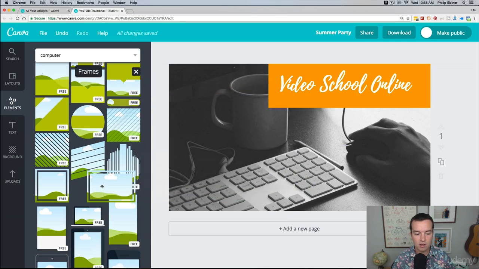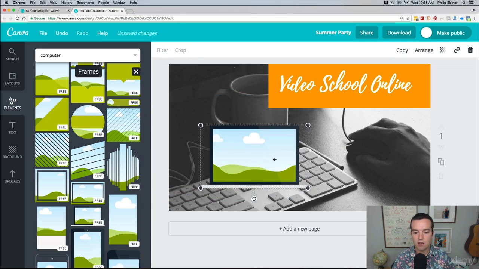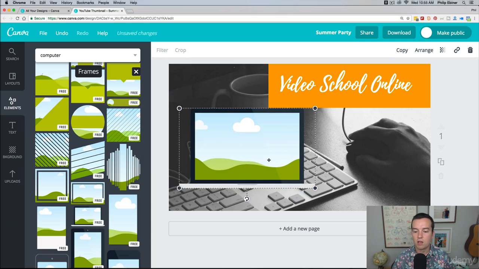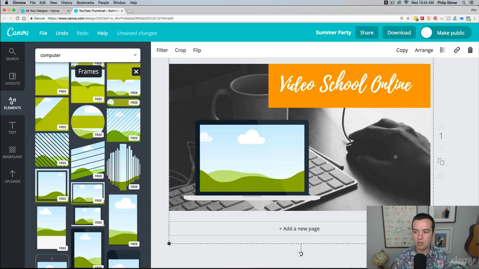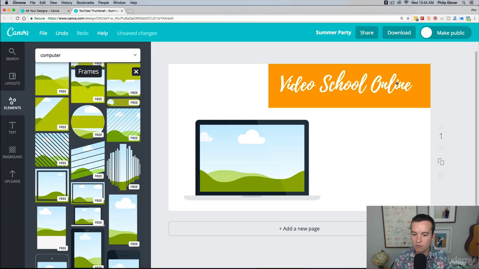Let's just drag one of these. How about this computer right here? So we have this image frame. So it's this sort of image icon. Let me delete this image that we've added.